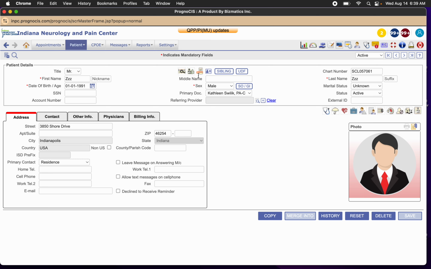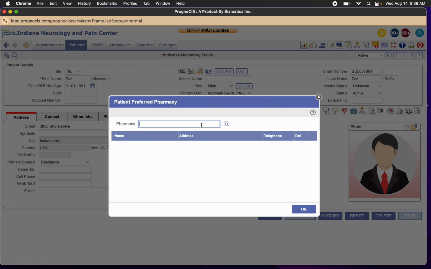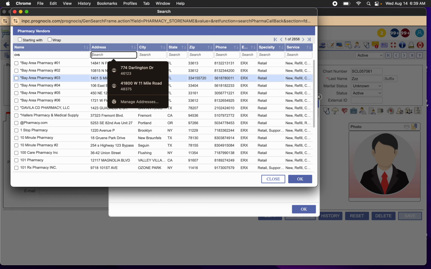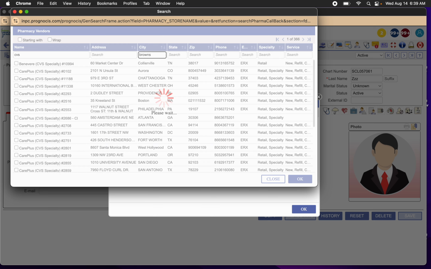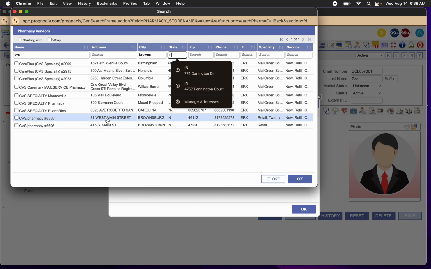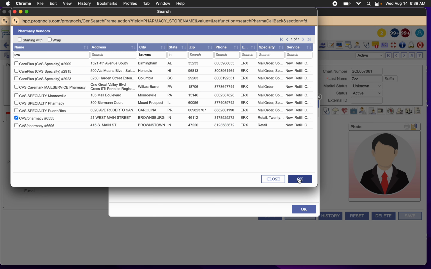And if you want to look at their pharmacy, you can go here and you can add a preferred pharmacy. We're going to go to the CVS in Brownsburg. I wonder if I can just do it like that. I can't, because I can't tell what Brownsburg it is. So I'm going to expand this and do the CVS in Brownsburg, Indiana. There should only be one. Oh, there's a second one now. Okay, well, I'm doing the one on Main Street.